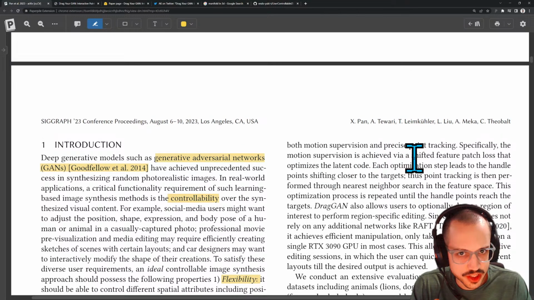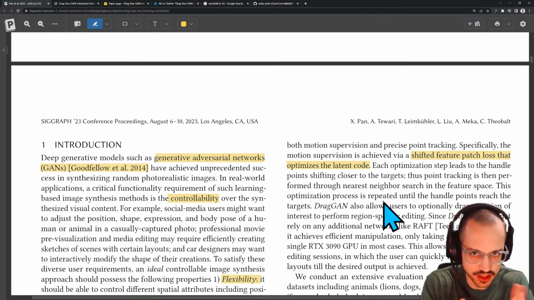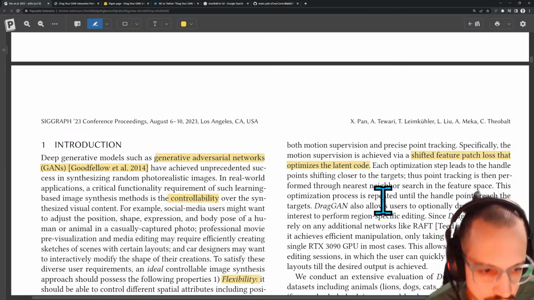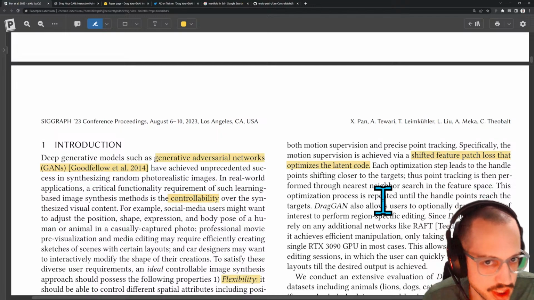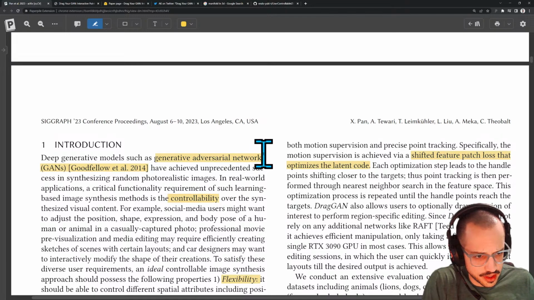That is achieved via a shifted feature patch loss to optimize the latent code. Latent code, sometimes what they're referring to there is the fact that these latent spaces are quantized into these codebooks. That's what the VQ VAE did, and taking a latent space and chunking it up into these little codes is very popular. Each optimization step leads to the handle points shifting closer to the targets. Thus, point tracking is then performed through the nearest neighbor search in the feature space.